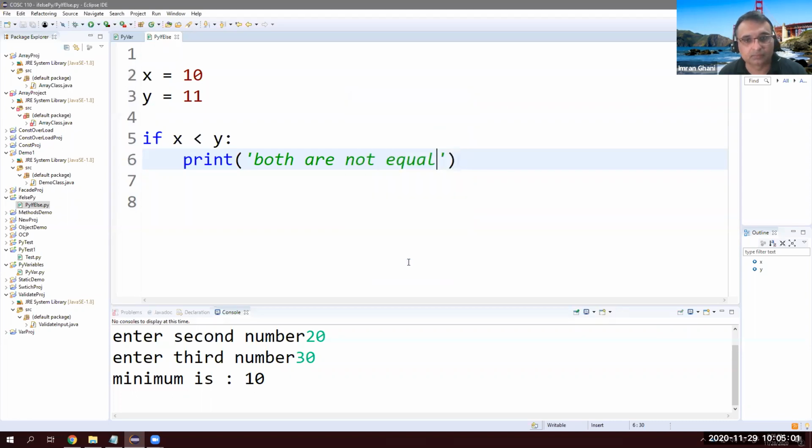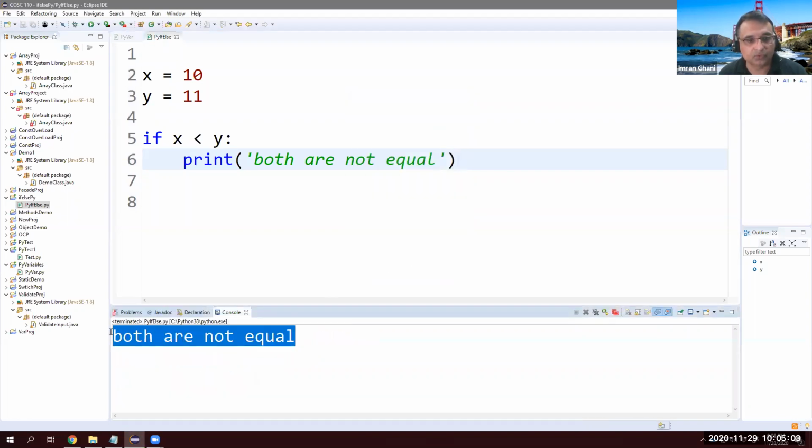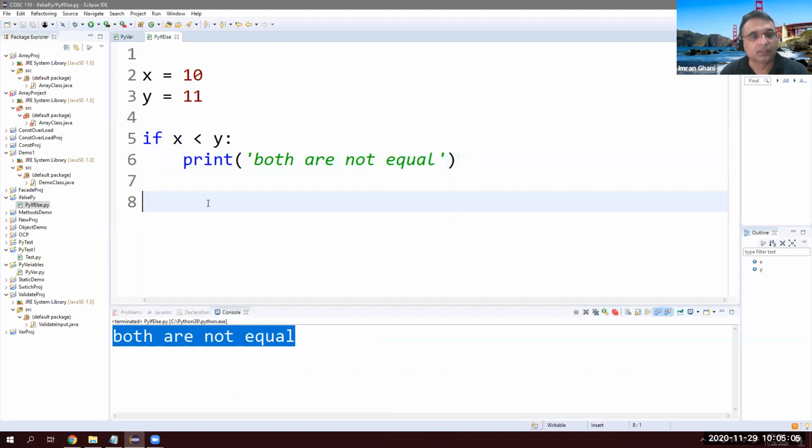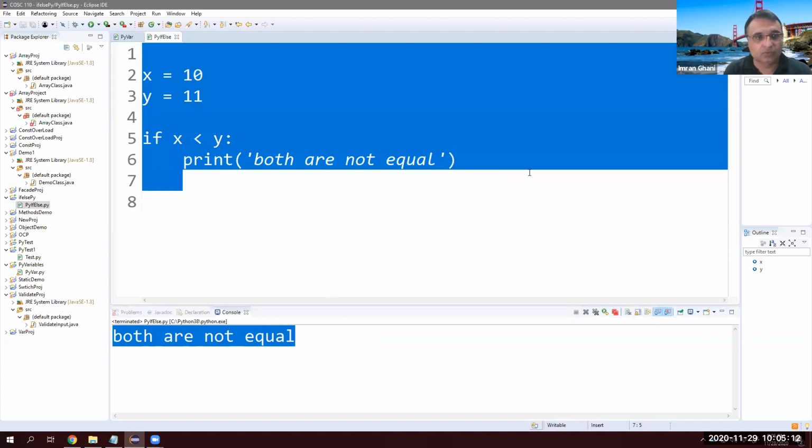Python run. Okay, both are not equal. So it's that simple. So let's do something meaningful. We compare now three values and we can find which one is the minimum one. So let's get started with that one.